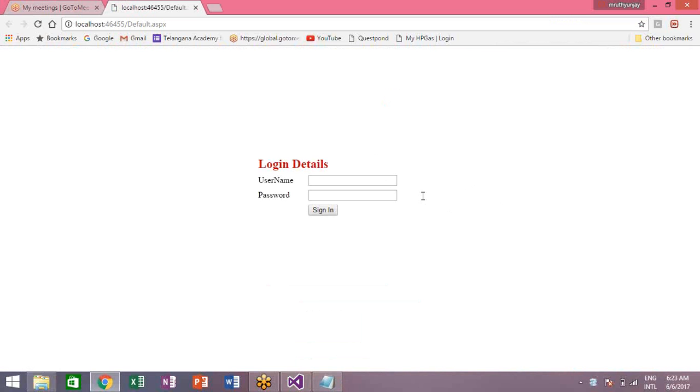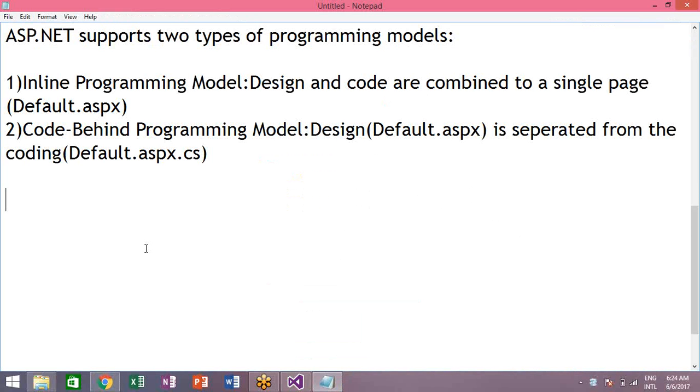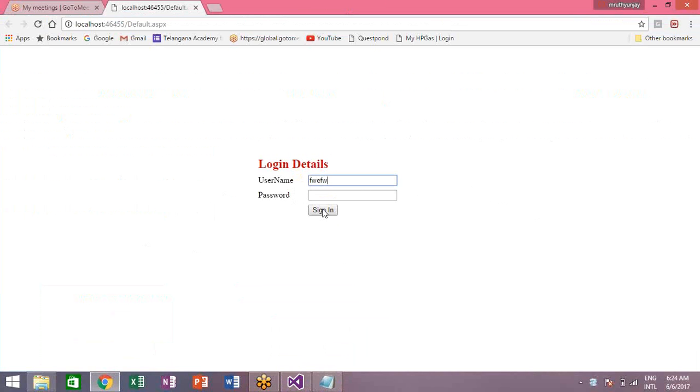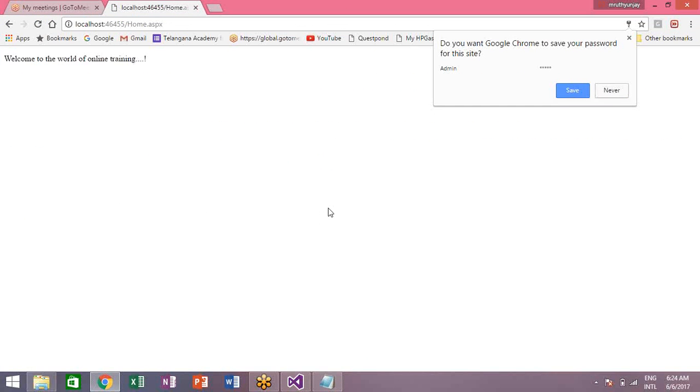So can you see the login details? The login page. What I have taken is Response.Redirect, right? Whenever I'm giving an invalid username and password and clicking on sign in, it's saying invalid username or password. And if I'm giving a valid username and password and clicking on sign in, what's happening?